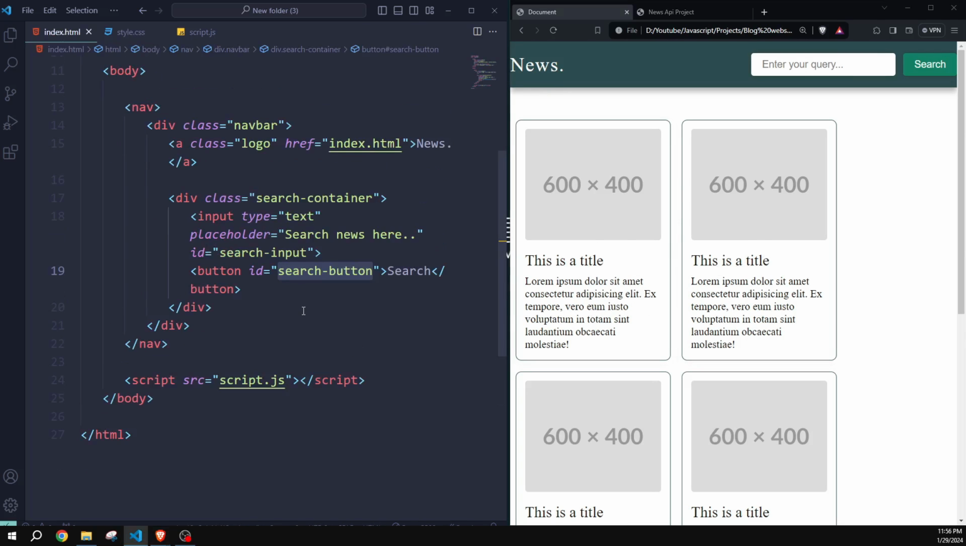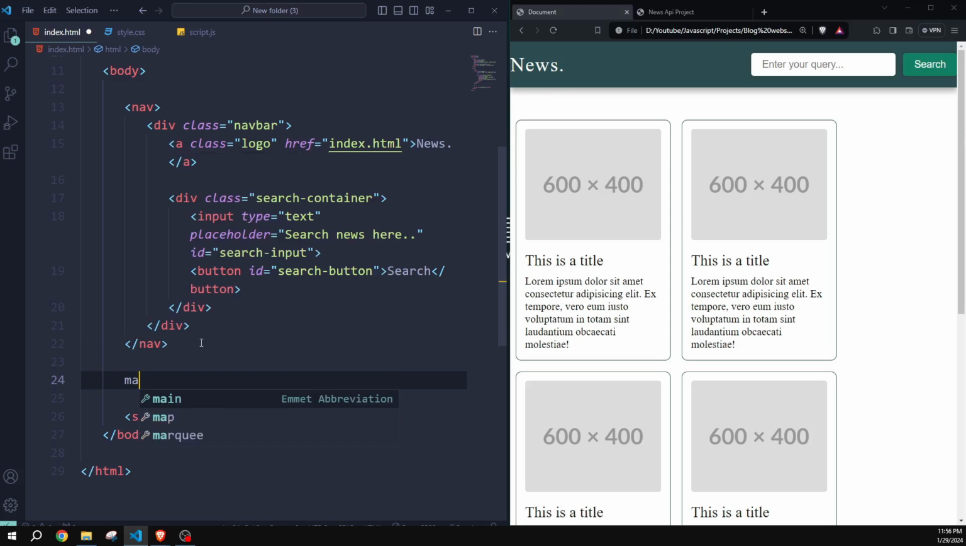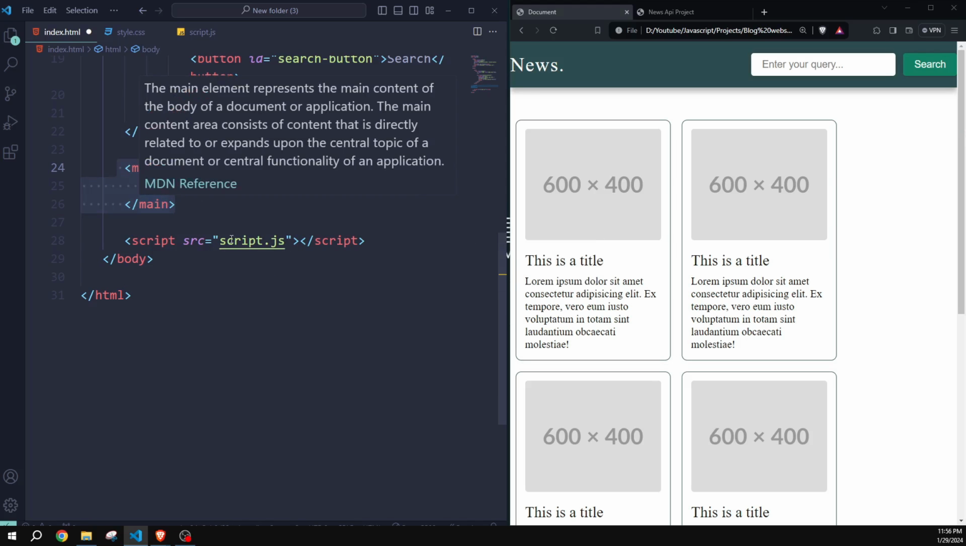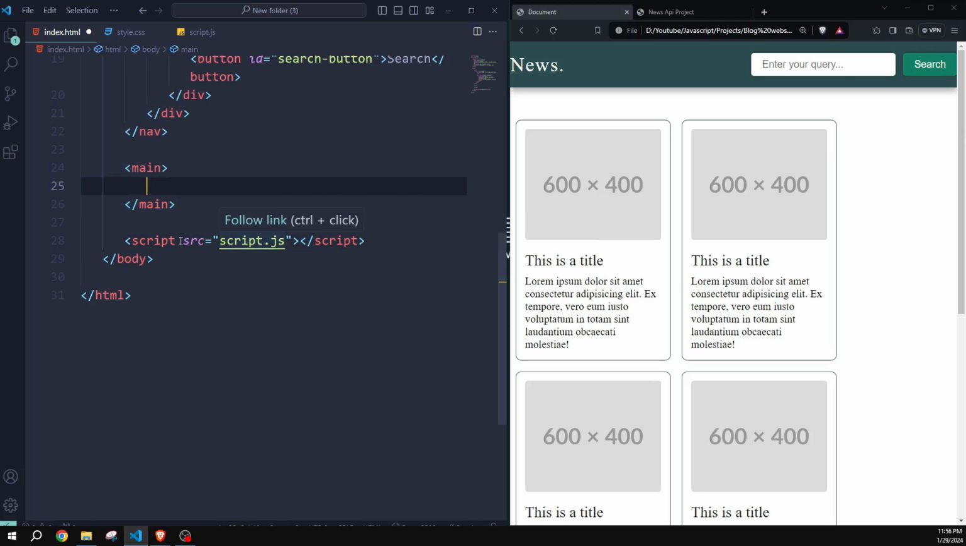So let's go to our HTML, and underneath our nav, I'm going to create a main tag. And if you want, you can use a section tag as well, but I will go with main tag. And here inside our main tag, I'm going to add an ID, and the ID will be block container. Okay, so inside this main tag, I will just start creating these cards one by one.